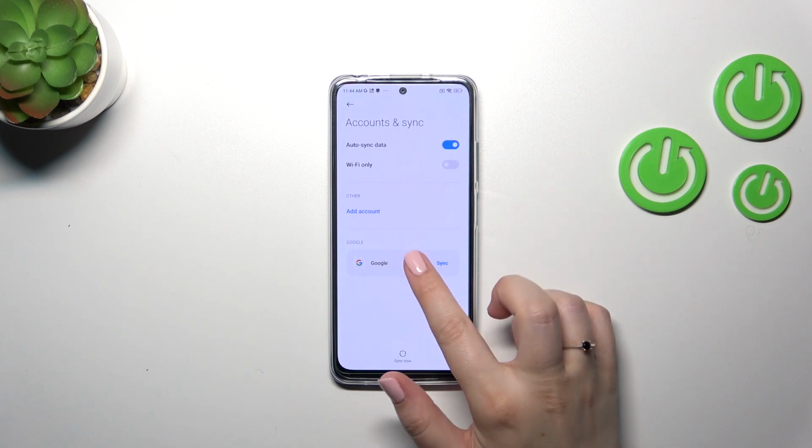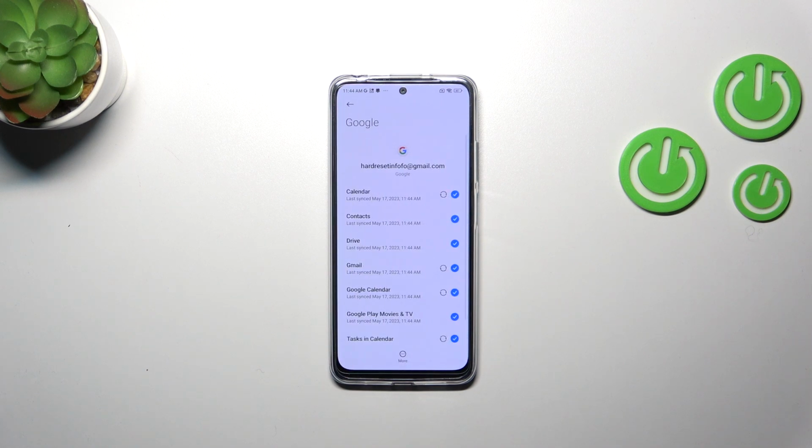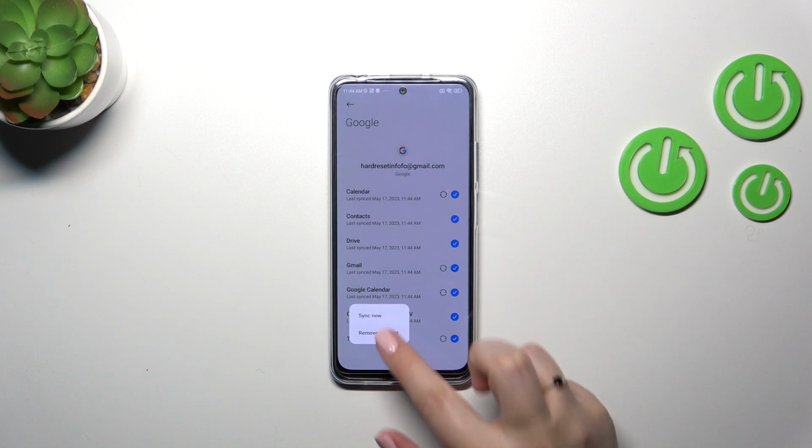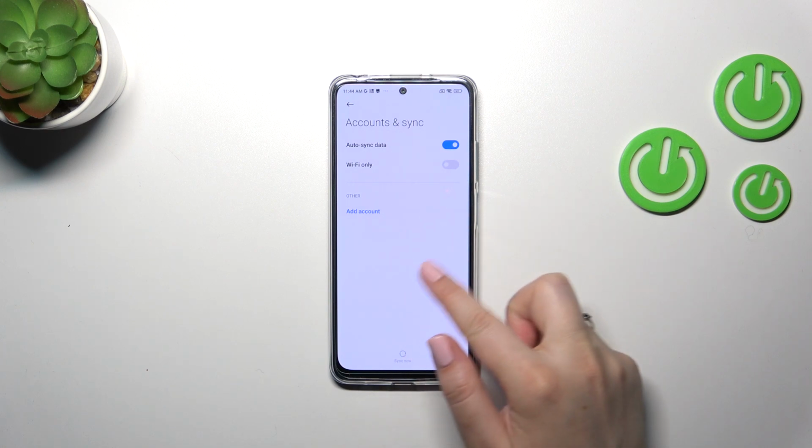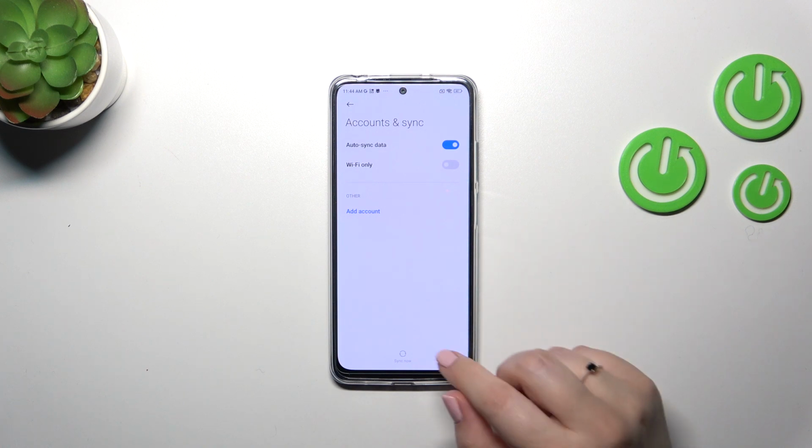Just enter this section, tap on the Google account you want to remove, tap on more, and remove account. Remove account again. If you will have any screen lock, your device will probably ask you to enter it to confirm the whole step, but as you can see, it will immediately remove the Google account.